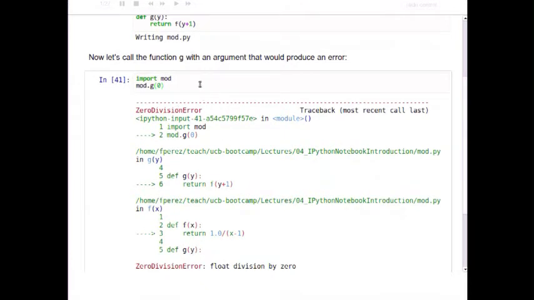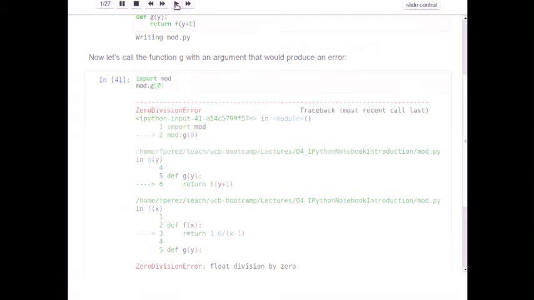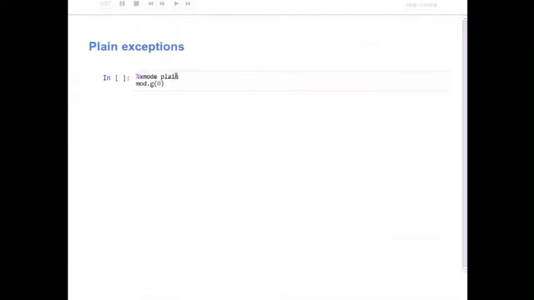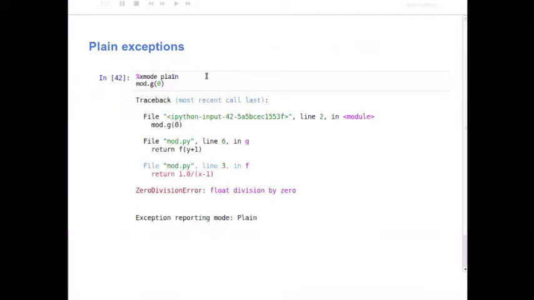In IPython, we try to print these with a fair amount of context so that it's easier for you to read, and we also allow you to change how much information you see about an error. The Xmode magic changes how exceptions are displayed. If you change to what's called a plain exception type, you get something that looks a lot more like what Python itself shows. If you were not using IPython, you would see something like this, which as you see has a lot less information. It doesn't have the highlights, it doesn't have all the code around, it's just the line where each error occurred.